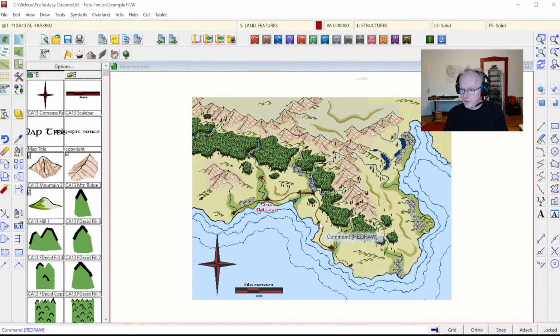For now, we are finished for today with the map making session in the Pete Fenlon style. I hope you liked what you saw. It was useful for you, showing some of the tools and how to use them. And I hope to see you again in a little bit of time.